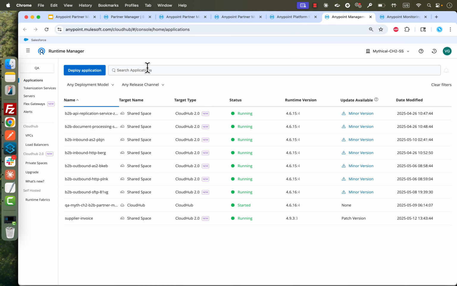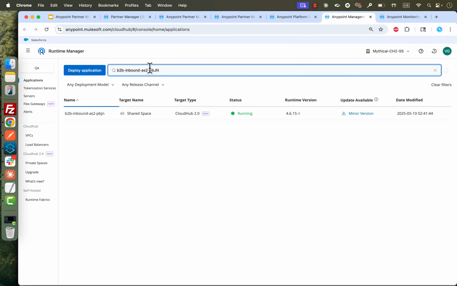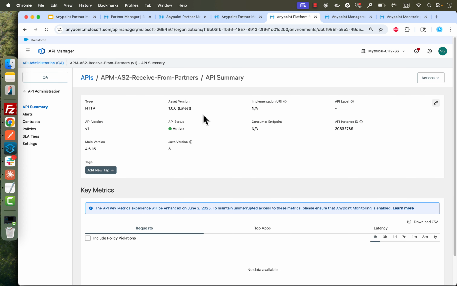So let's go to Anypoint Runtime Manager and check for this inbound AS2 application. As we see here, this application is actively running in CloudHub 2. When a Mule application with the API instance ID set as the order discovery ID is deployed successfully, it turns the status of that API instance in API Manager to active.